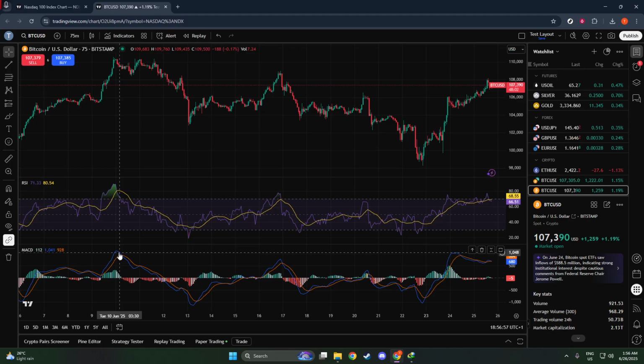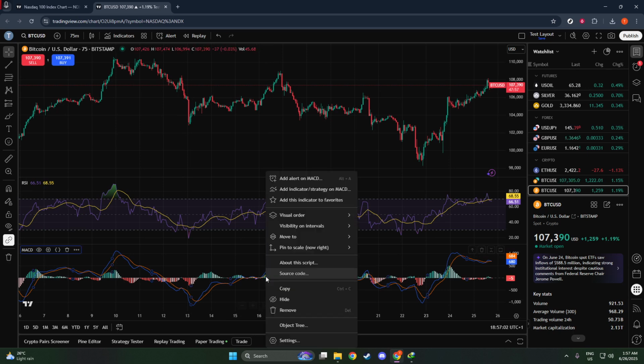You'll notice the RSI indicator appear below your main chart in a separate pane. Repeat the same process to add the MACD. Just type MACD in the search box and add it to your chart. Once both indicators are plotted separately, the next step is to combine them into one pane.